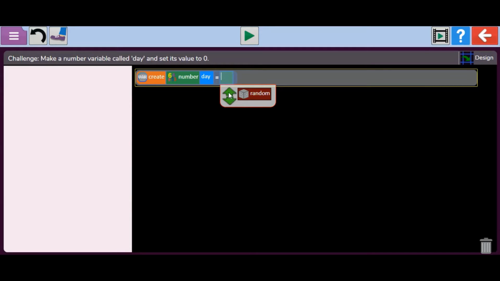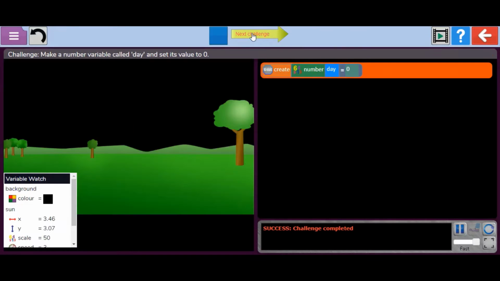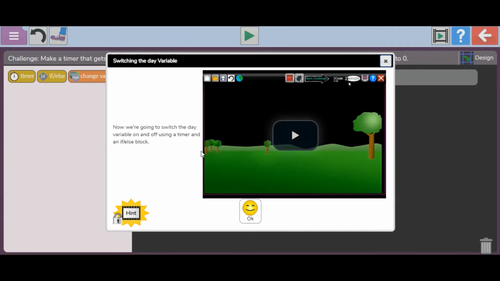So we have the arrows, we can just simply click one way or another. So there it is set to 0. We're happy with that. So now let's go and click play. And there's our next challenge. Okay, that was easy. You should have no problem doing that at all. Now that we've made our variable and set it up properly with its name, let's have a look at what our next challenge is.